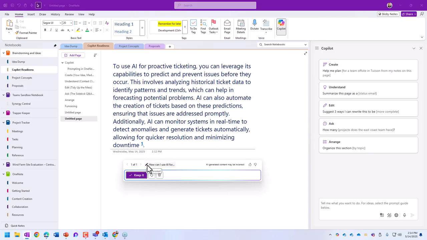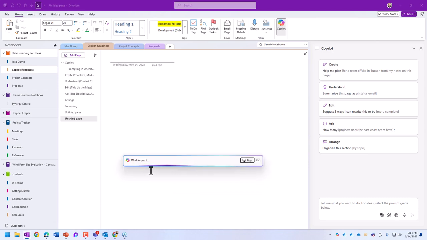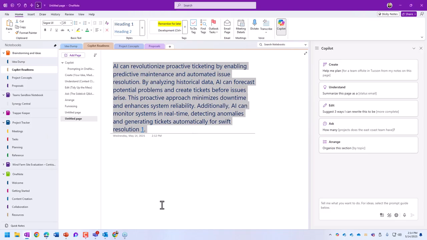There it is. The prompt. There's a little pencil. I know this is small. I don't think I can zoom in on this part, but keep it. There's a little regenerate icon, or I could just discard it. So if I regenerate, it just does another iteration of it, because sometimes it just doesn't come out that great. Keep it. Sure.